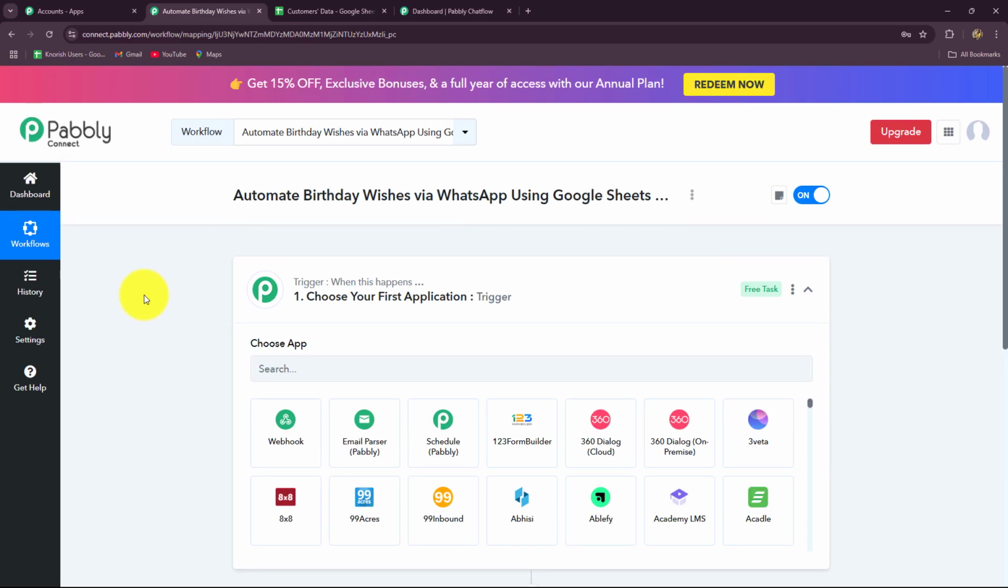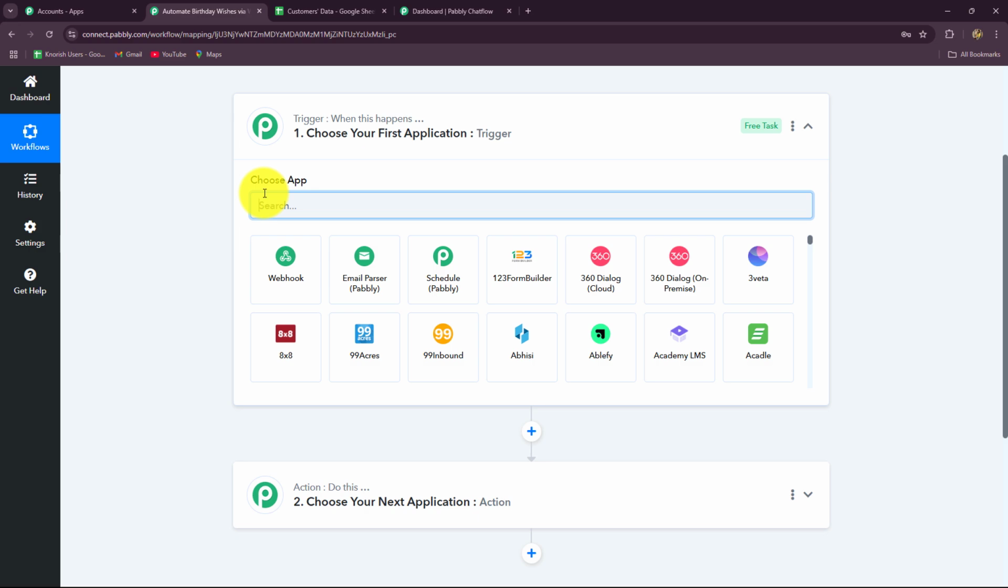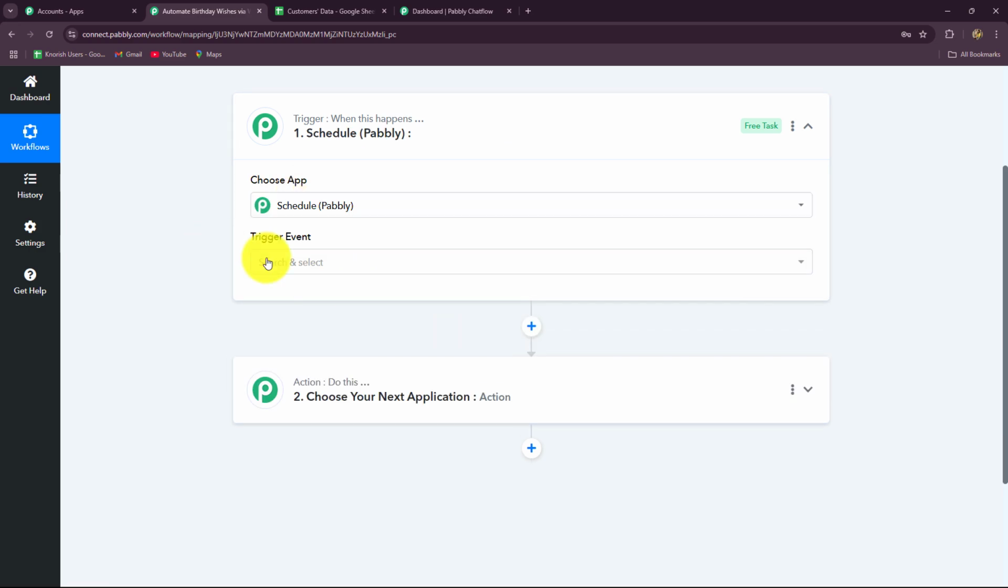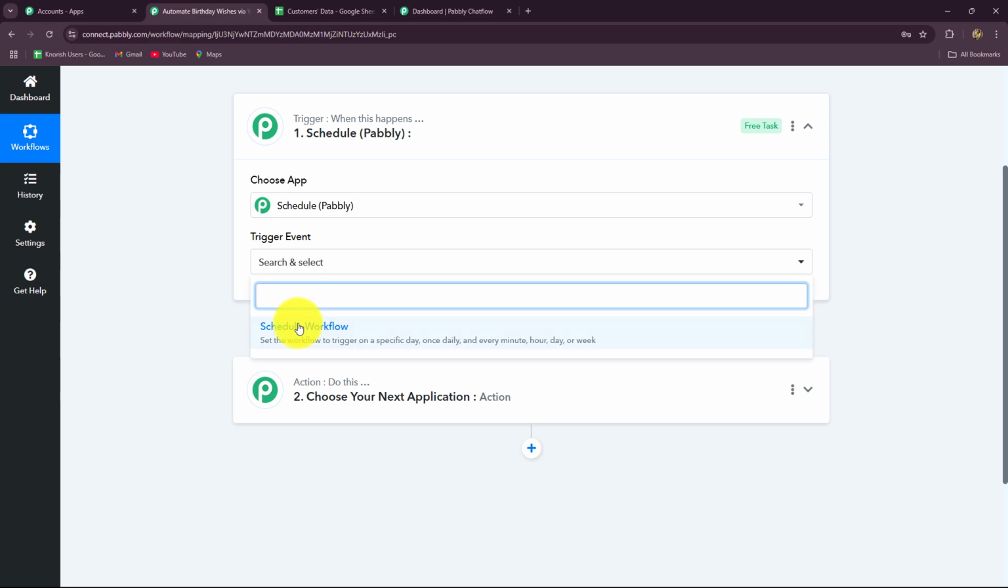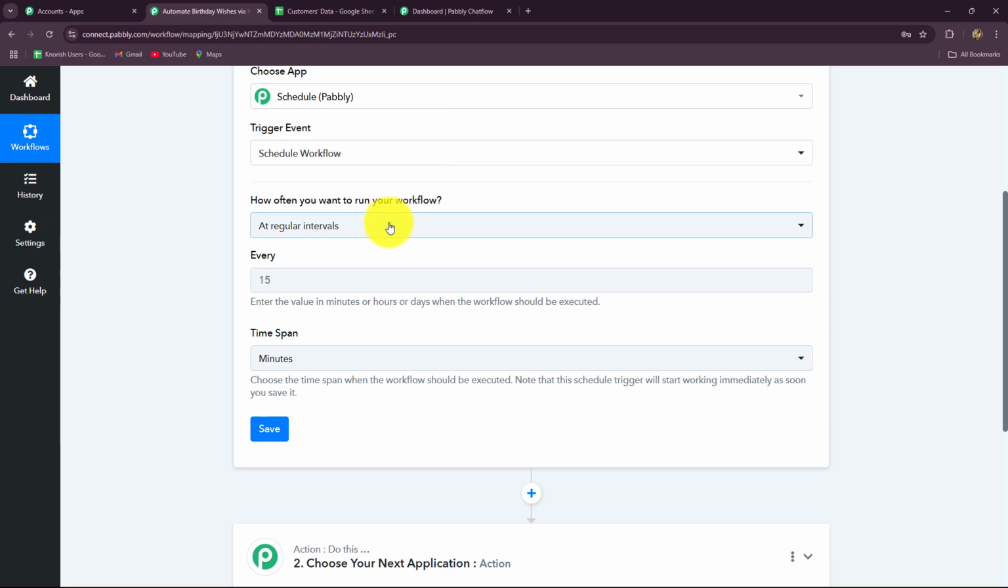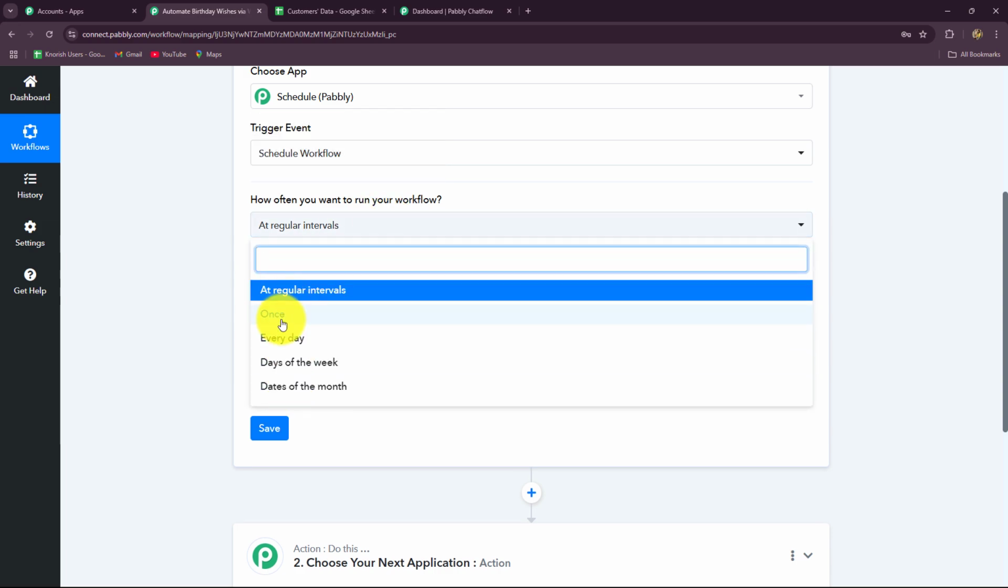To start with the process, first of all, we will go towards our trigger step and we will select our trigger application as Schedule, because we want to schedule the workflow every day at a specific time. Then we will select the trigger event as Schedule Workflow. And now it is asking us how often you want to run your workflow. So we can have multiple options over here. Once, every day, days of the week, dates of the month, at regular intervals. I want to run my workflow every day because every day some or the other person could have their birthday.